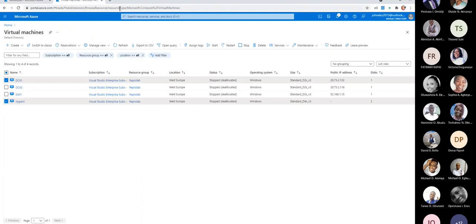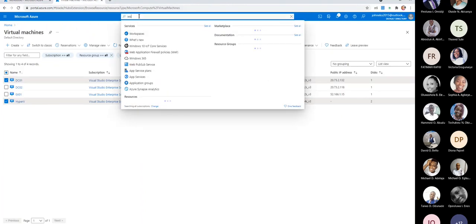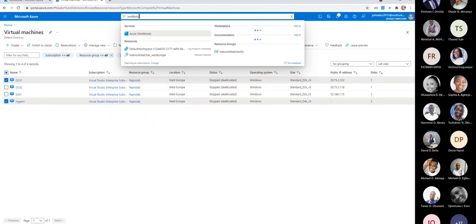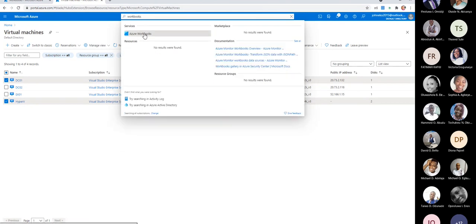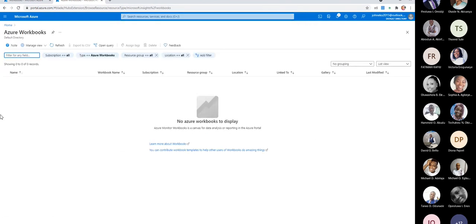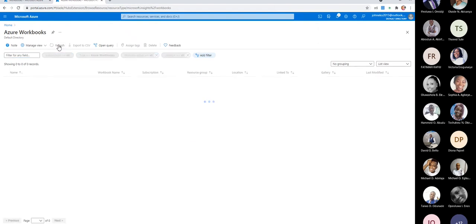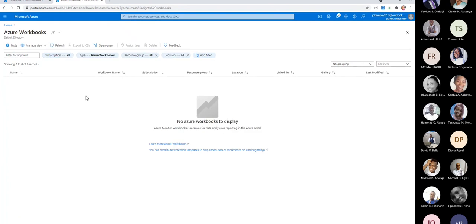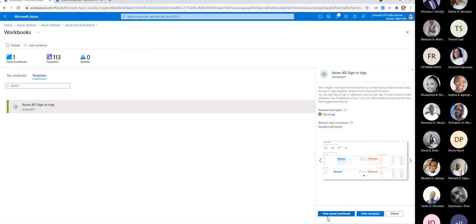If I go back and say workbook, it's going to take some time to actually create that workbook. But right now I don't have any more. After some time, a workbook will appear here, which I can also build like I'm viewing this template. So I already have a viewed saved workbook.